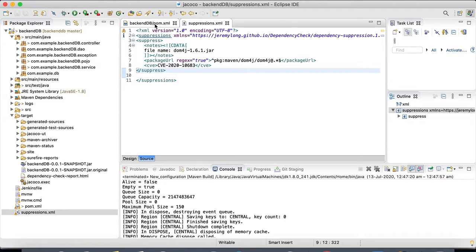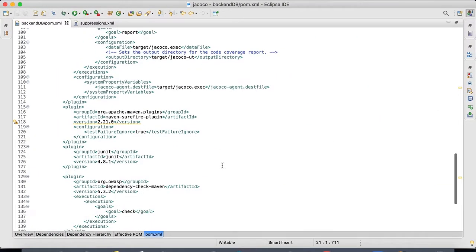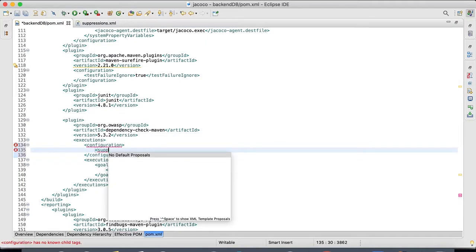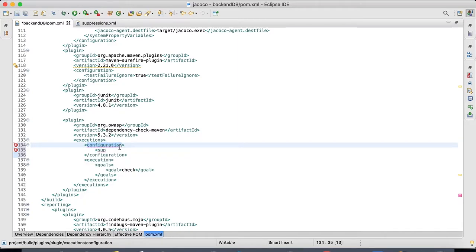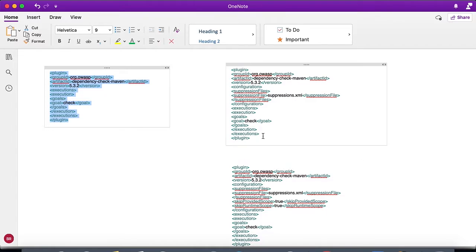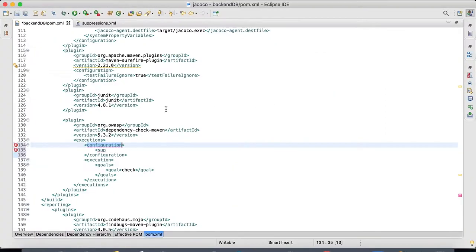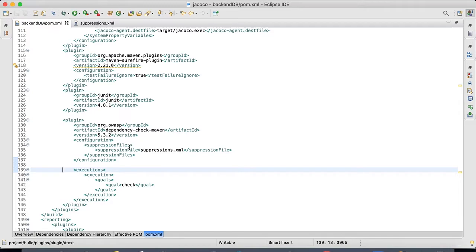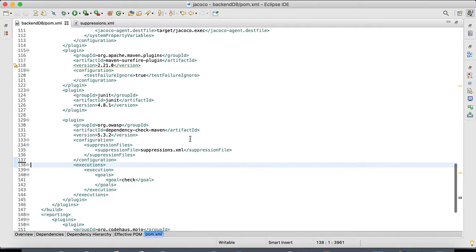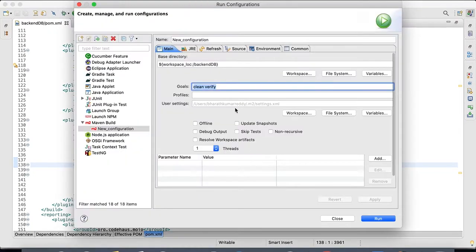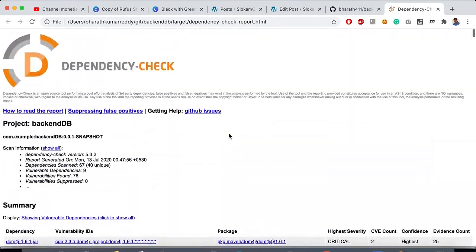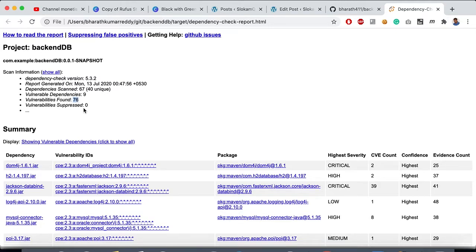This suppressions.xml has to be pointed to in your plugin. In this section, you can add configuration, and then the suppression file. It's outside of your executions. Suppression file, and then suppressions.xml. Once you run it, this run will ignore whatever suppressions you have added in that XML. If you see here, now we have 76, so the vulnerabilities will be decreased.